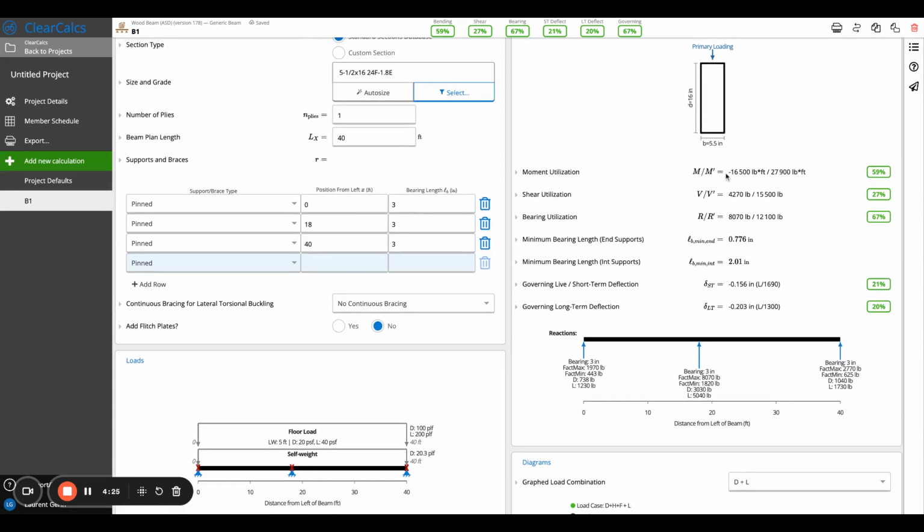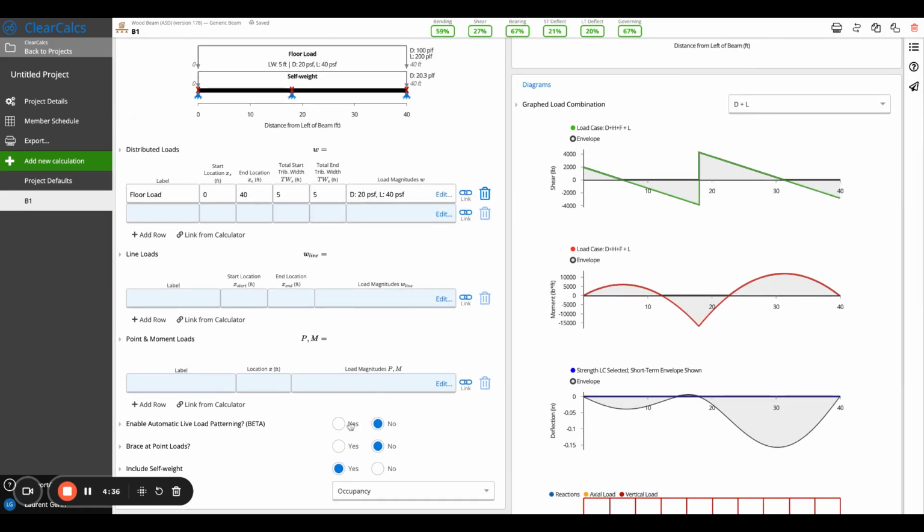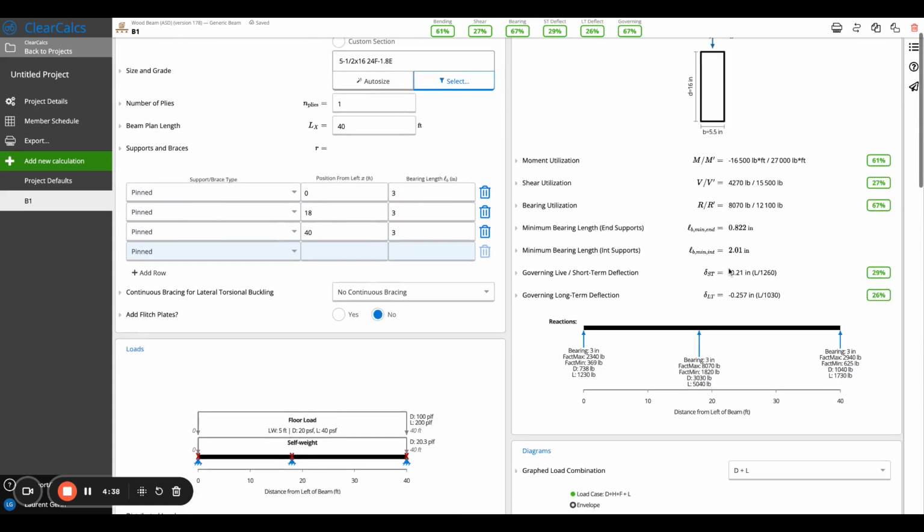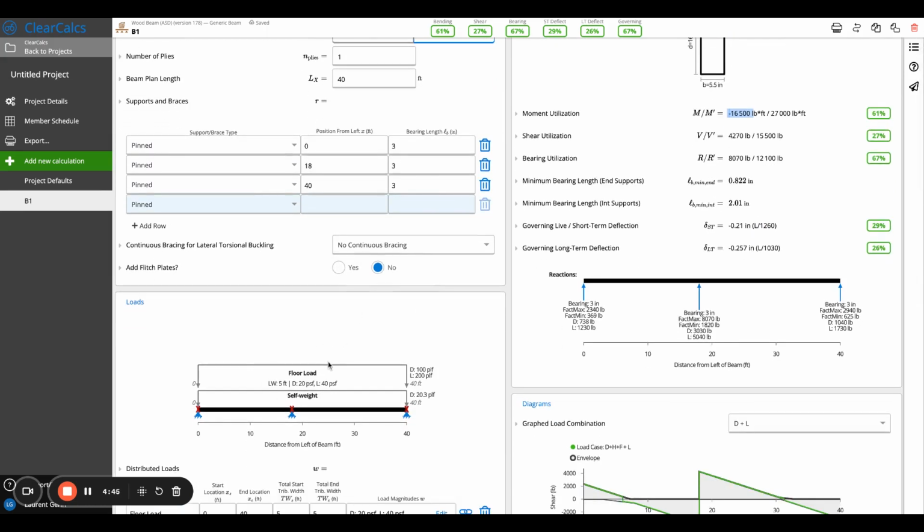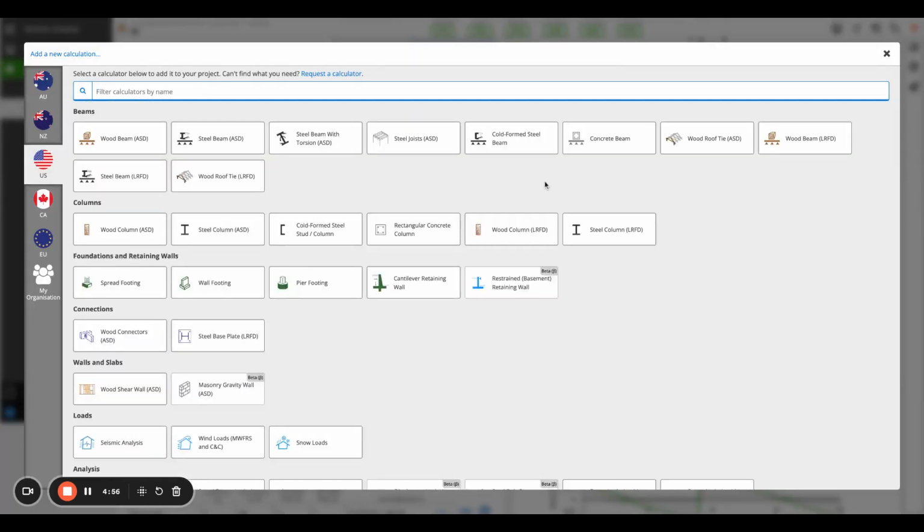Let's look at our moment, 16,500. Our shear, 4,270. Bearing, 8,000. And if we look at our deflection, L over 1690. So now let's go and activate this. L over 1260. The moment remains the same. This is actually not unexpected because we know that the max moment is controlled by when the entire load is considered. And then similarly with the reaction. So again, in this case, it's more about the deflection.